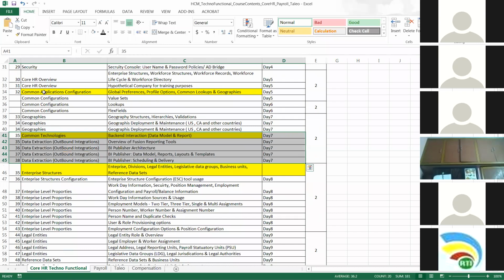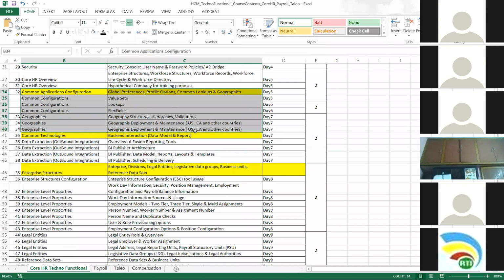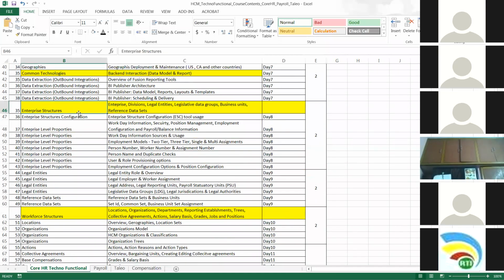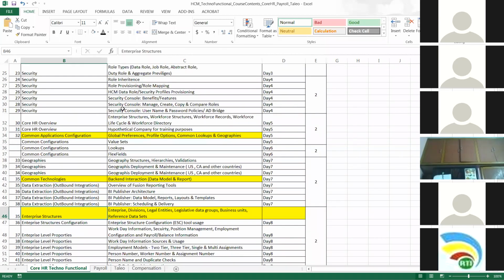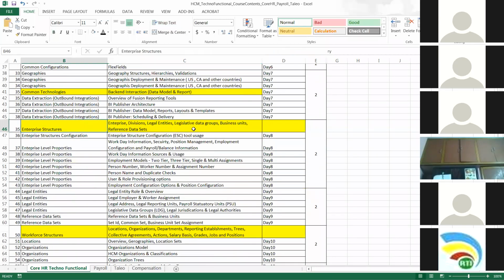Okay, right. After common application configuration, the next important part is this one, the foundation of core HR. What is the foundation of core HR I was telling about here? It is the foundation of core HR which I was talking about. Then I'm going to talk about each and every individual submodule in core HR, beginning with enterprise structures. So what are enterprise structures?